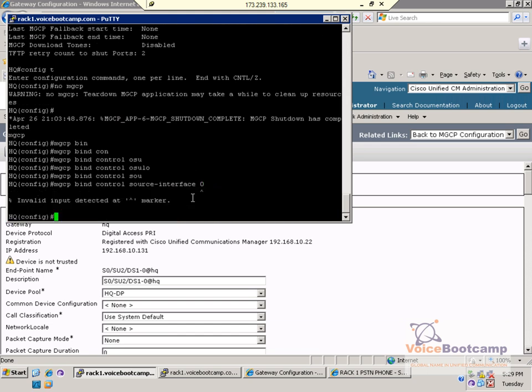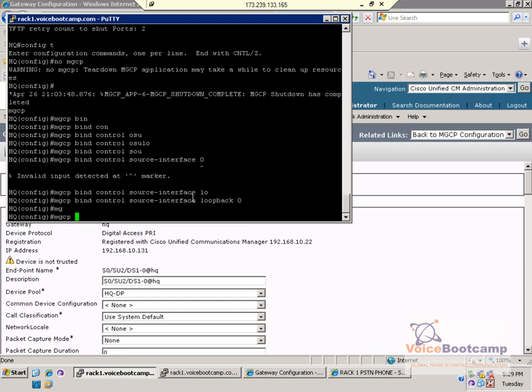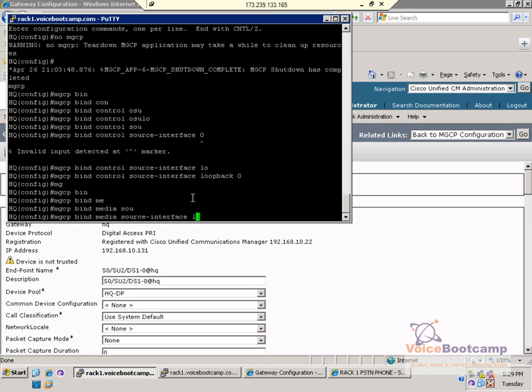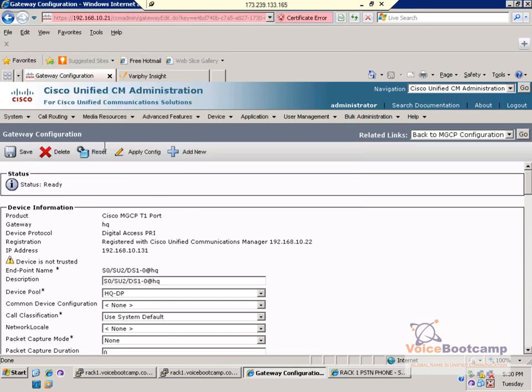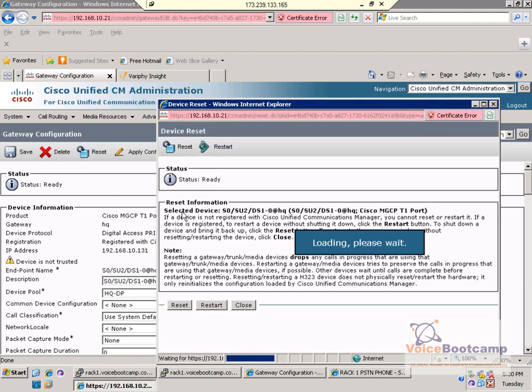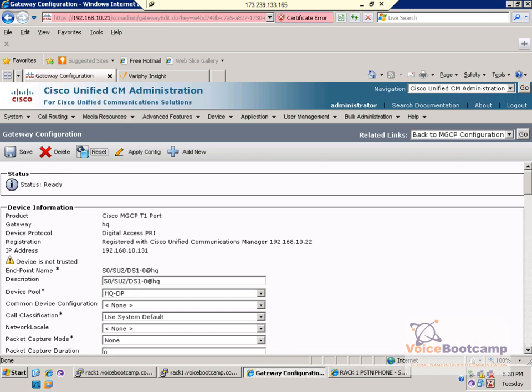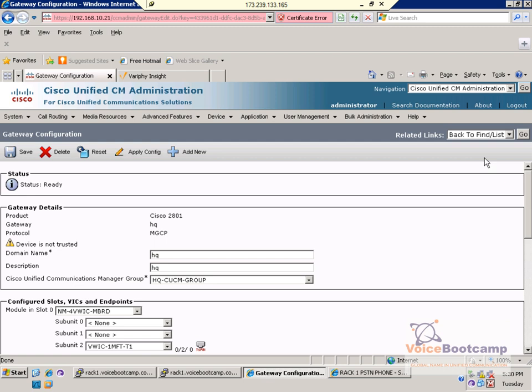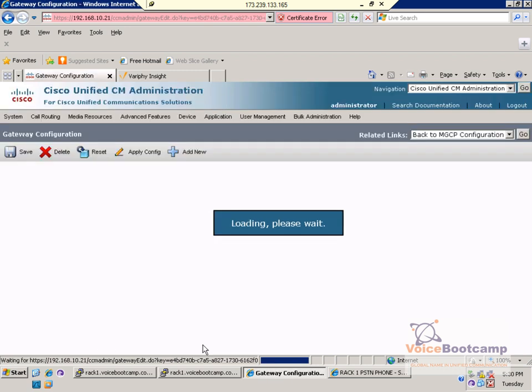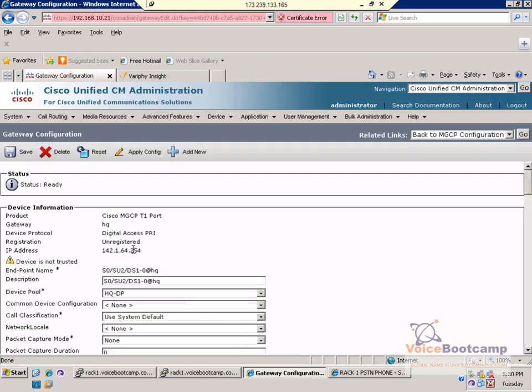MGCP bind media source loopback. Type the command MGCP and reset this. This will fix the IP address problem. See, you can see it's fixed the IP address problem. Obviously, it's going to take a little bit of time to register.